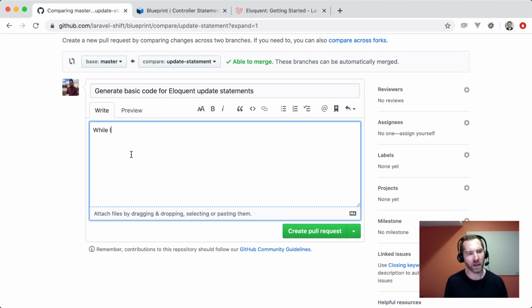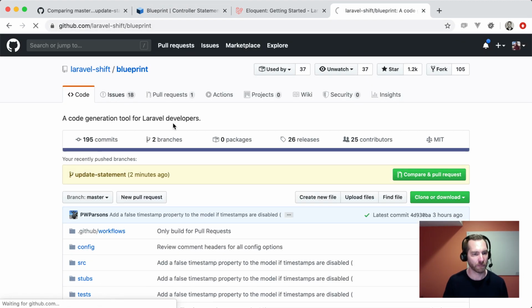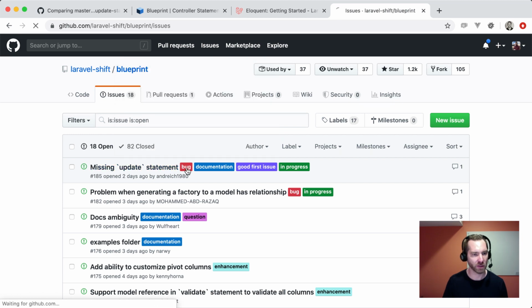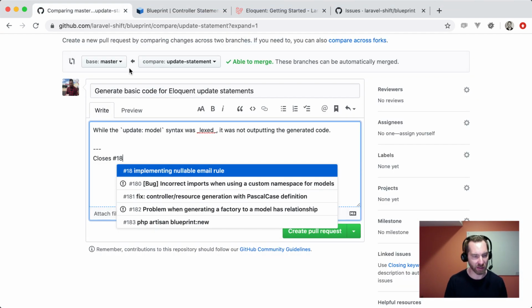While the update model syntax was lexed, it was not generating the code. It was not outputting the generated code. Send those votes across, people. Come on. All right, this closes. What was that? Crap. This was Blueprint. Missing update statement bugs. So this is 185. So this closes 185.